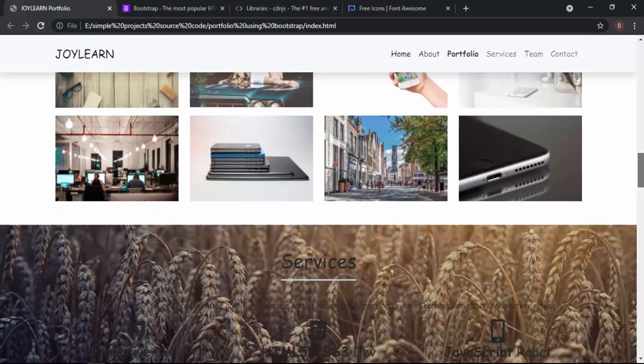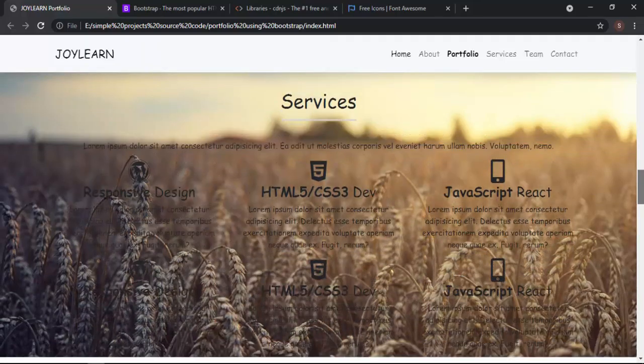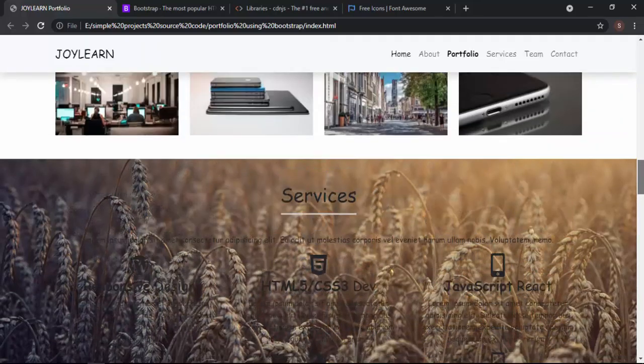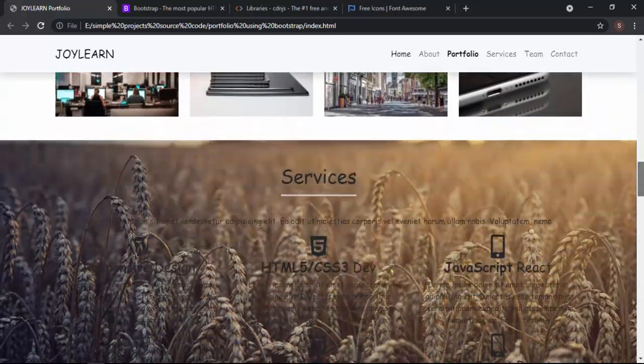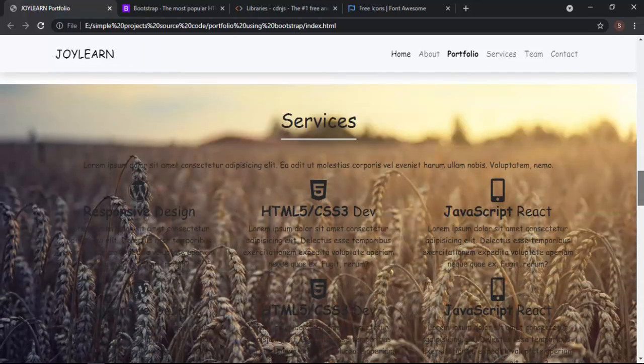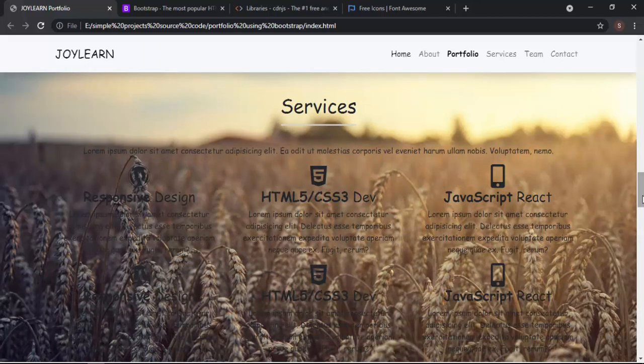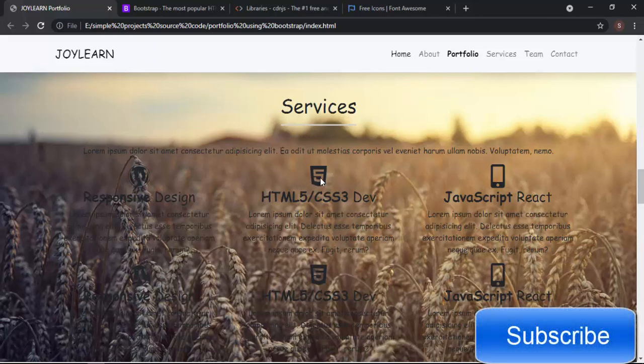So after this section, we have my favorite section, which is services, and I really love the way that I put images on the background of websites. Look at how nicely it's looking. And for the first time, I've used Font Awesome on the projects that I'm doing on YouTube. So it's really looking awesome.